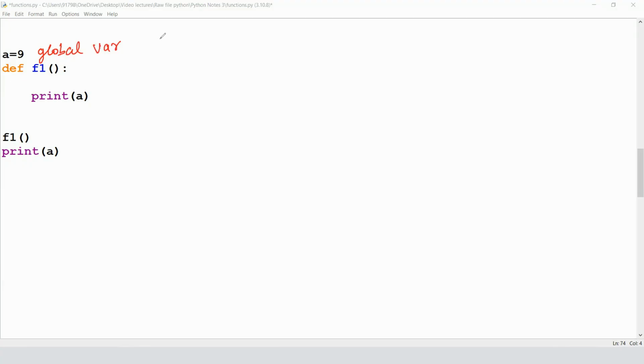Okay. Now the next thing here we have is, when you're going to run this code, we're calling this function. We're calling this F1 function, and it prints the value of A. Here we just have A here, and because it is a global variable, we can use this global variable inside the function or outside the function both. So it prints the value of A, which is 9.